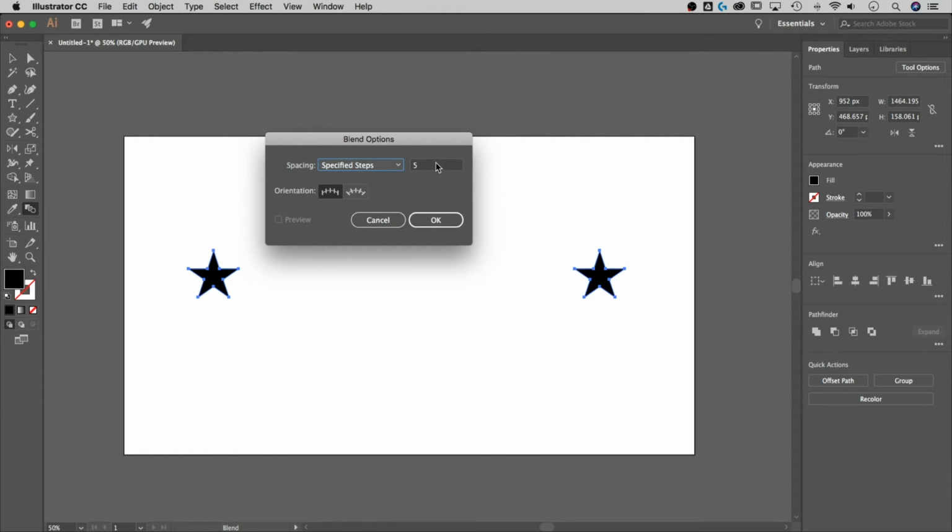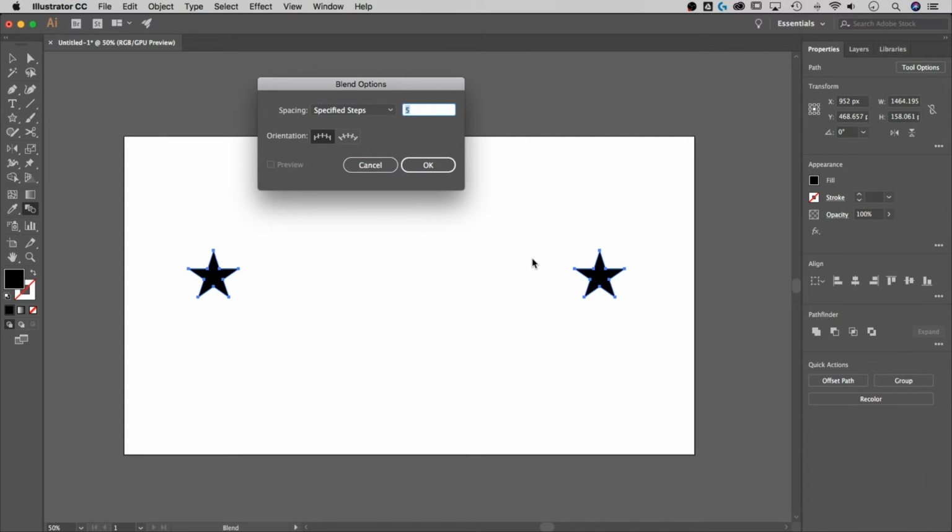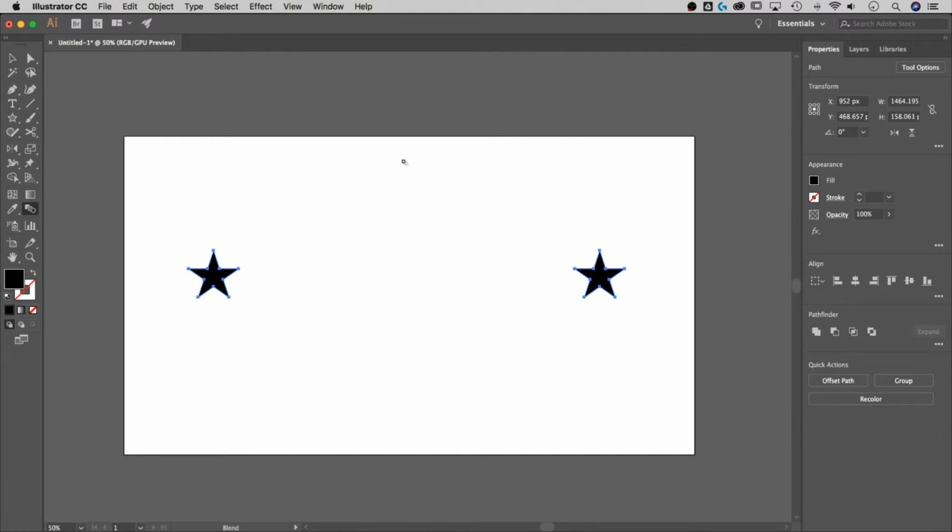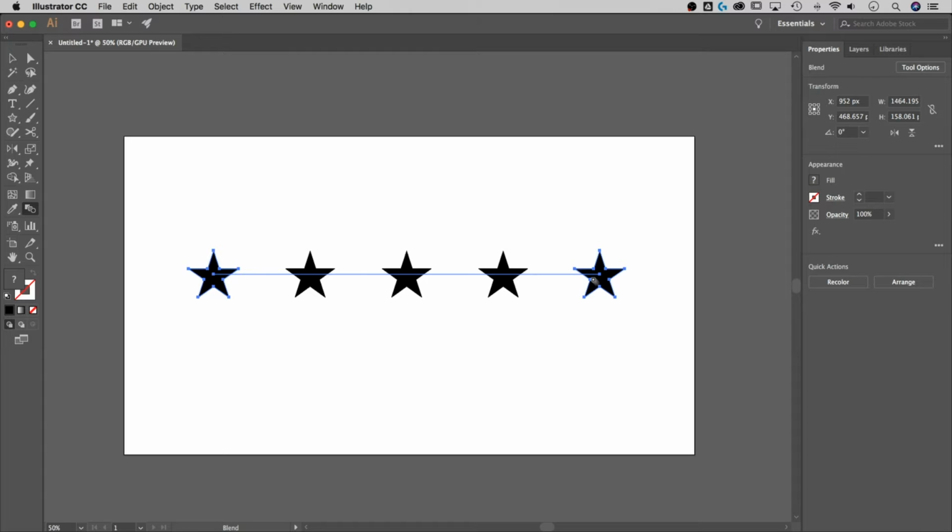So if we do specified steps, this is how many are in between the two shapes. So let's say I want to have 5 shapes spread out here, including these two. That means I need 3 in between them, because the first one would be 4 and the last one would be 5. If I hit OK, nothing happens. That's because we actually need to create the blend. Now notice the blend tool is still selected and I have this little blend tool cursor. If I click on this first shape and then click on the second shape, it creates a blend between the two shapes. And remember, our blend option said 3 steps in between. So we have 5 shapes spread along this path.